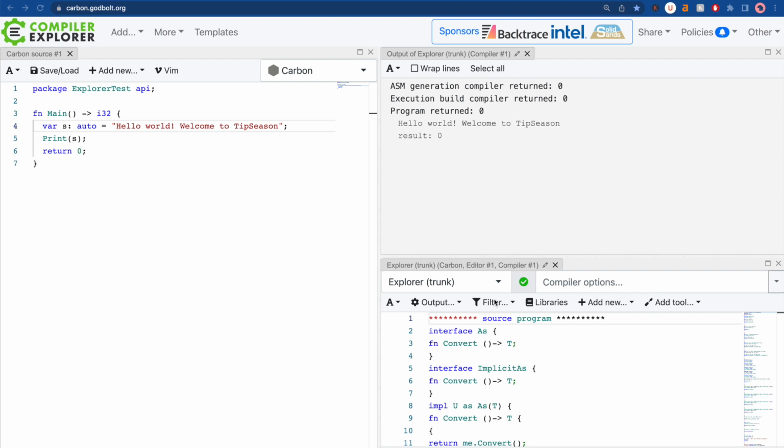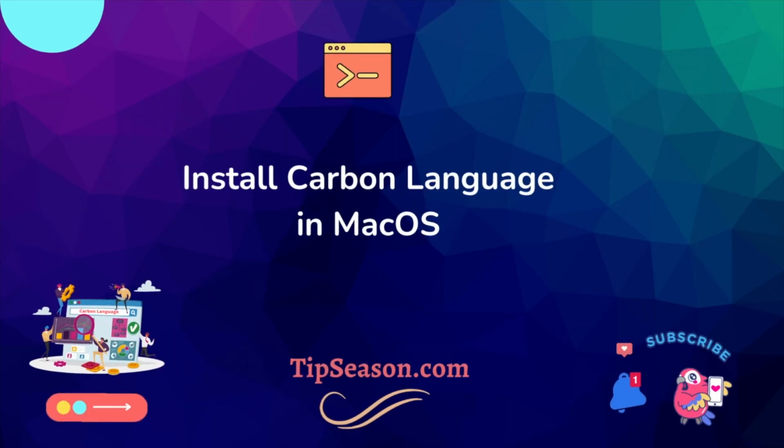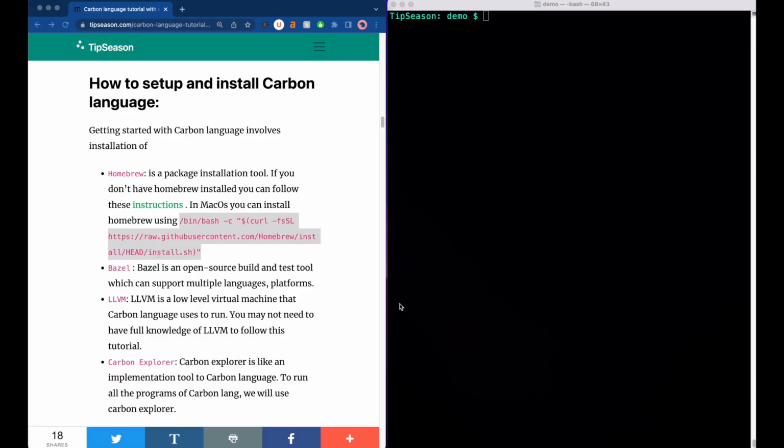The alternate way to run your Carbon language code is to install the Carbon language in your local environment. Let's look at the process to install Carbon in macOS. Now let's look at how to install Carbon language in our Mac setup. In Mac, in order to install Carbon, we need to do 4 things.